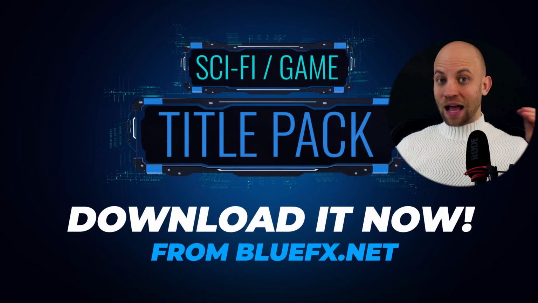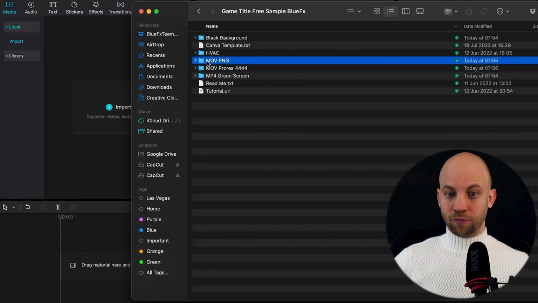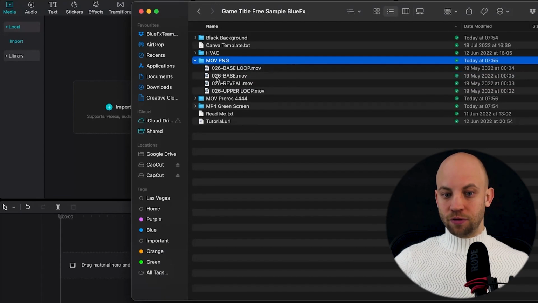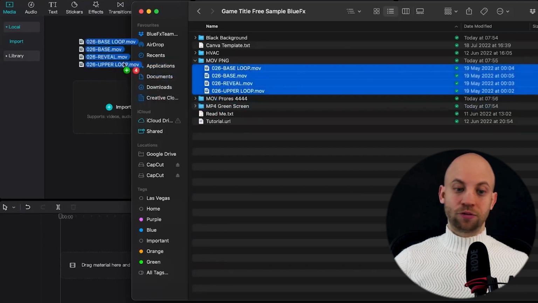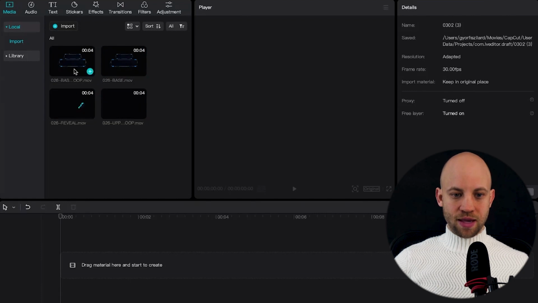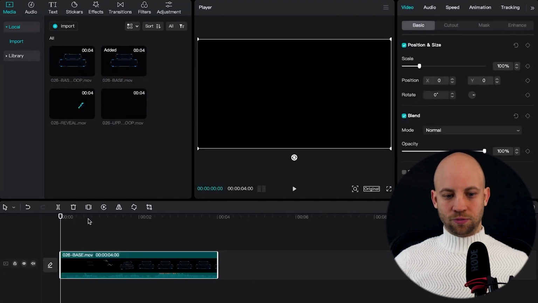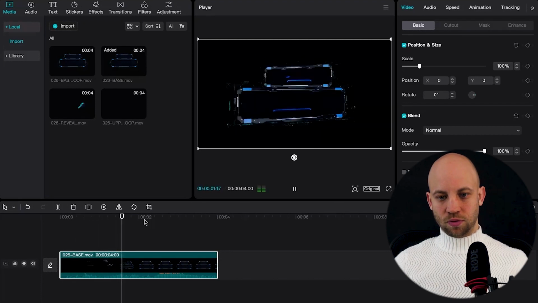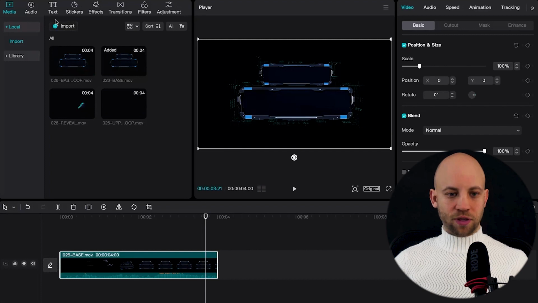Once you've downloaded that template, you'll find again a zip file. You unzip it, and in that you'll find a folder called movpng. Just go ahead, select all four video files, and drag them to your media panel. Then start with the bass. Let's add the bass and preview it. Okay, now let's add some text.